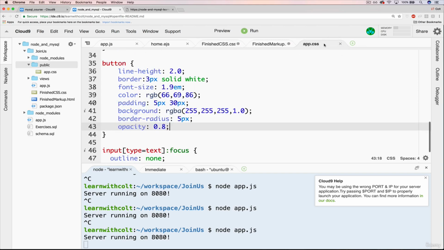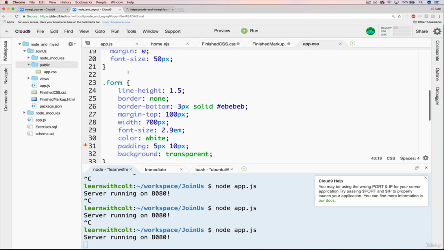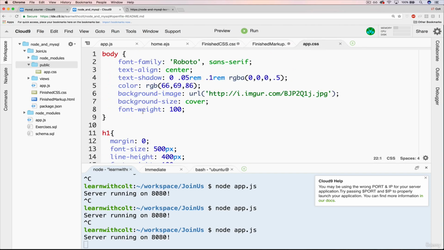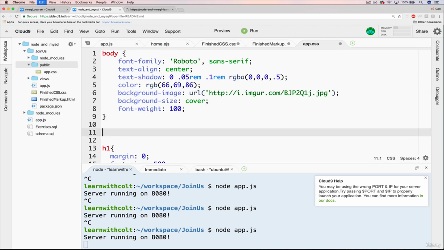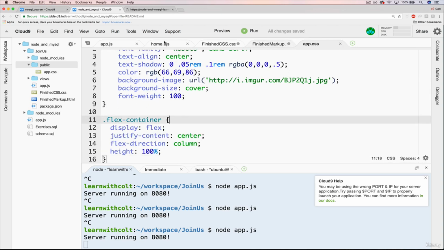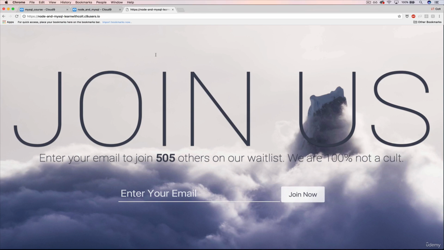what this will do is help position things vertically. So we can put it wherever we want, but I'll put it towards the top. Now if I save and refresh the page, now we've got everything vertically centered.